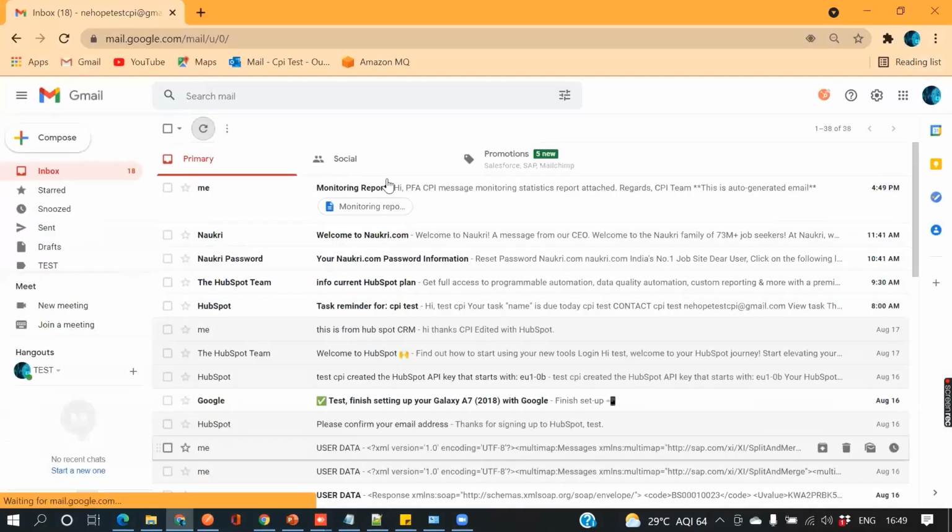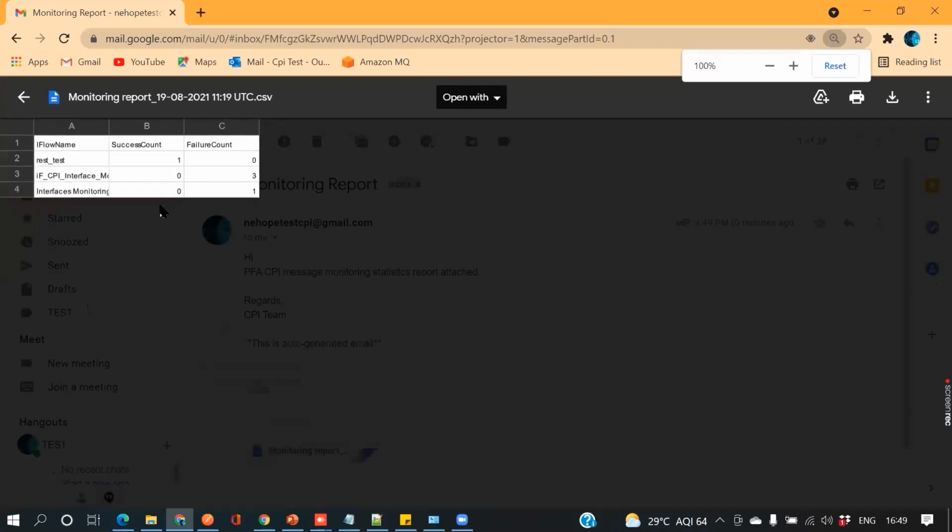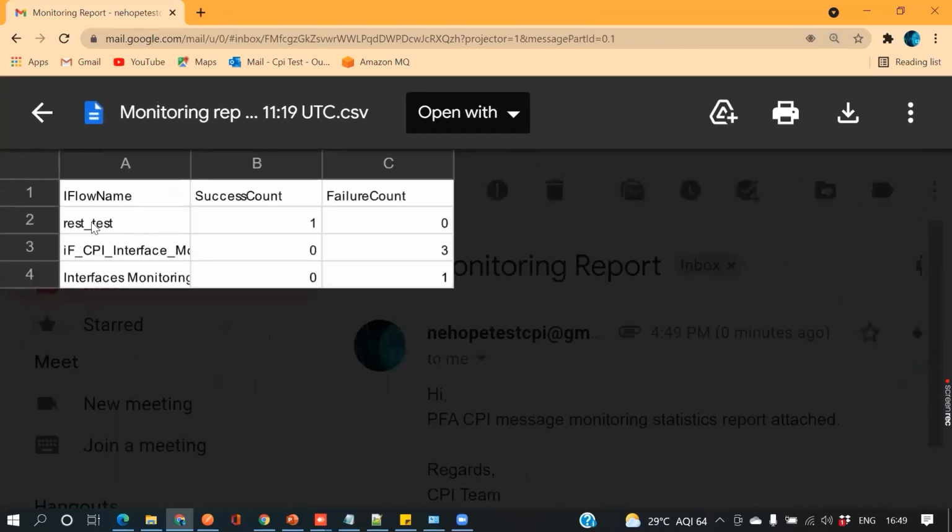Yeah, now we got this report. Okay, if you see here, this is the interface which has success count and fail count, and this is another interface which has success count 0 and fail count, and these are the other interfaces.